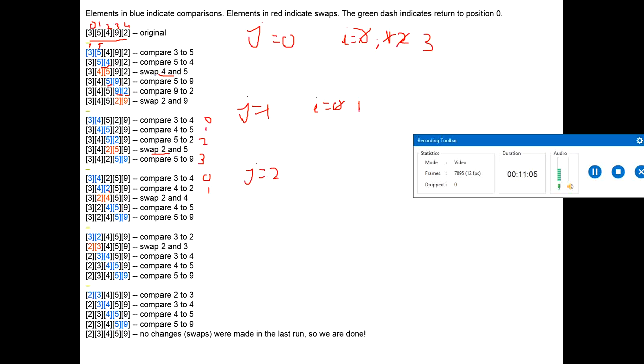Is it greater? Yes, it's greater. So what do we do? We swap them. 2 comes over here. Next, i is incremented, i becomes 2. So we compare 4 with 5. Is it greater? No. i becomes 3, we compare 5 with 9. Is 5 greater? No. So now what happens?